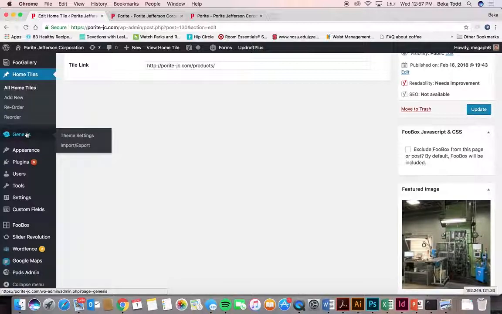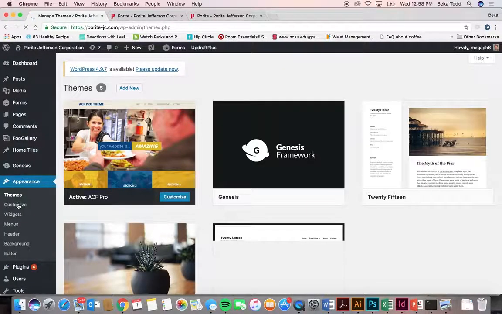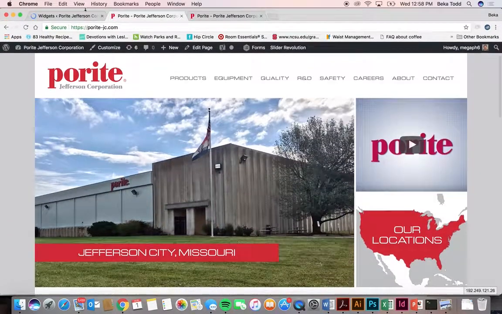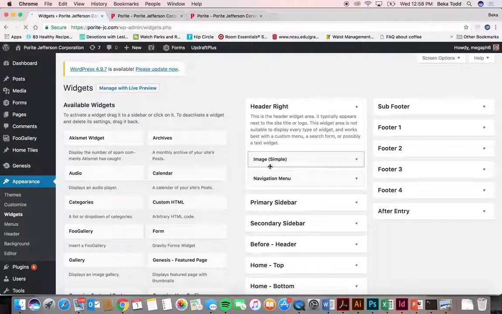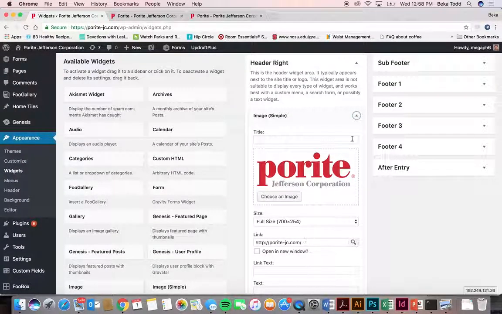Next up, Genesis, that's the theme for your website, and we don't really need to worry about anything there. Under appearance, we have two items we want to talk about, which are widgets and menus. So under widgets, this is where we get the items in our header and footer. And in the header, we have your logo, which is linked to your website.